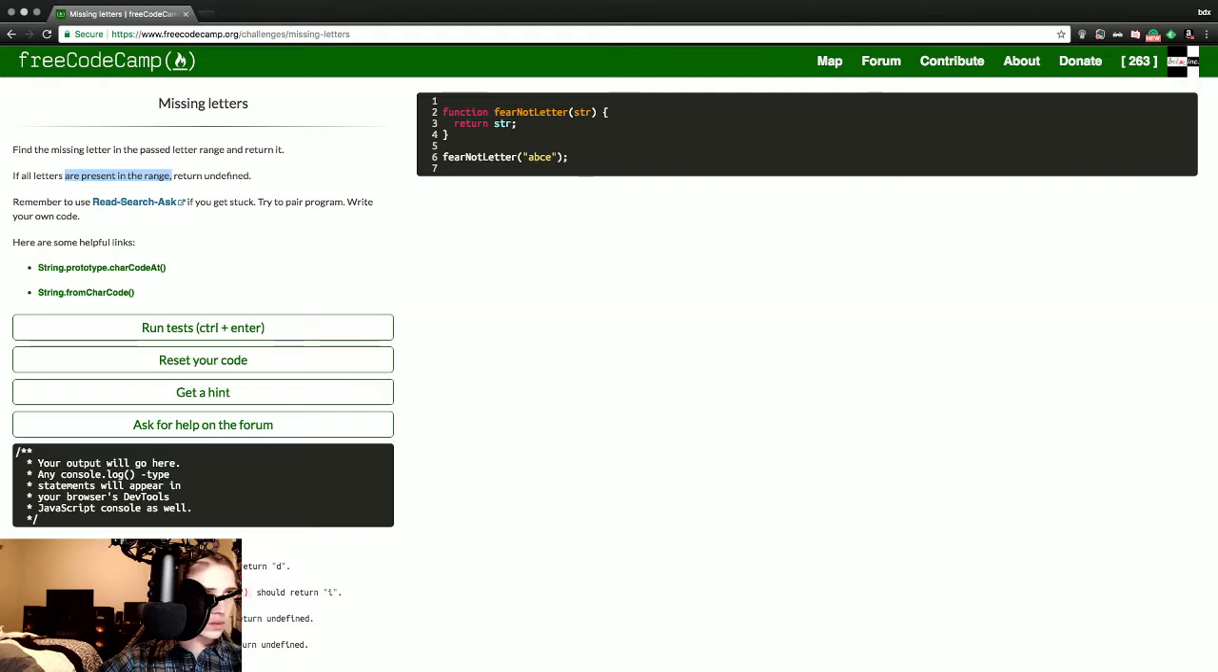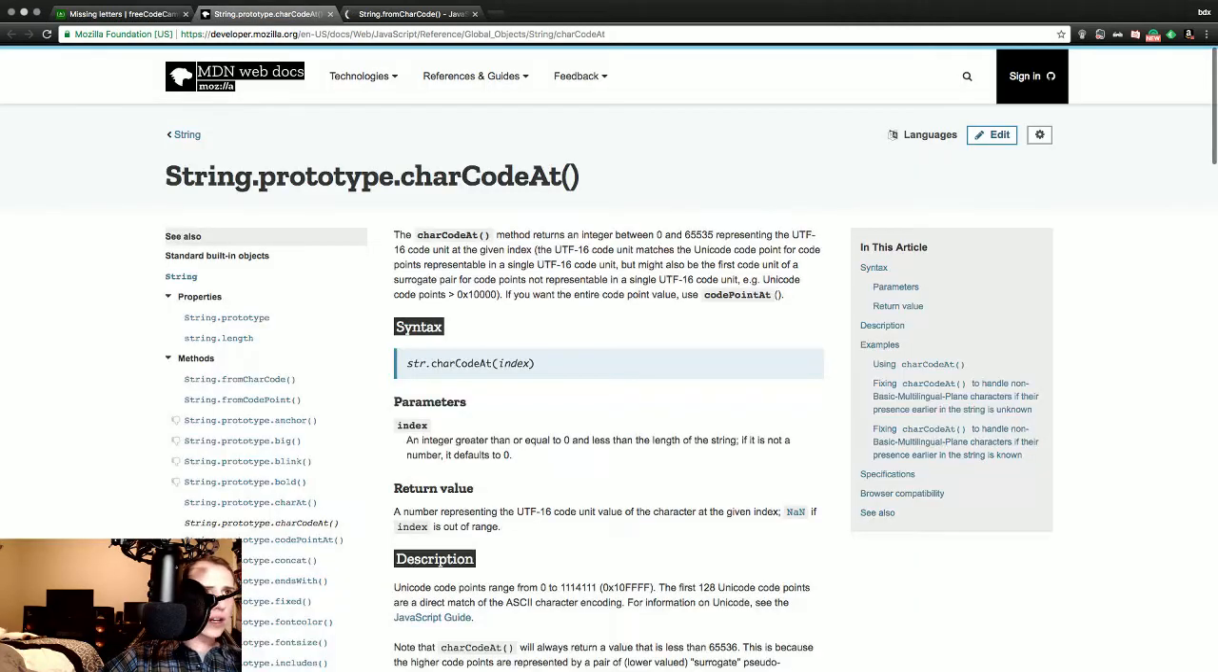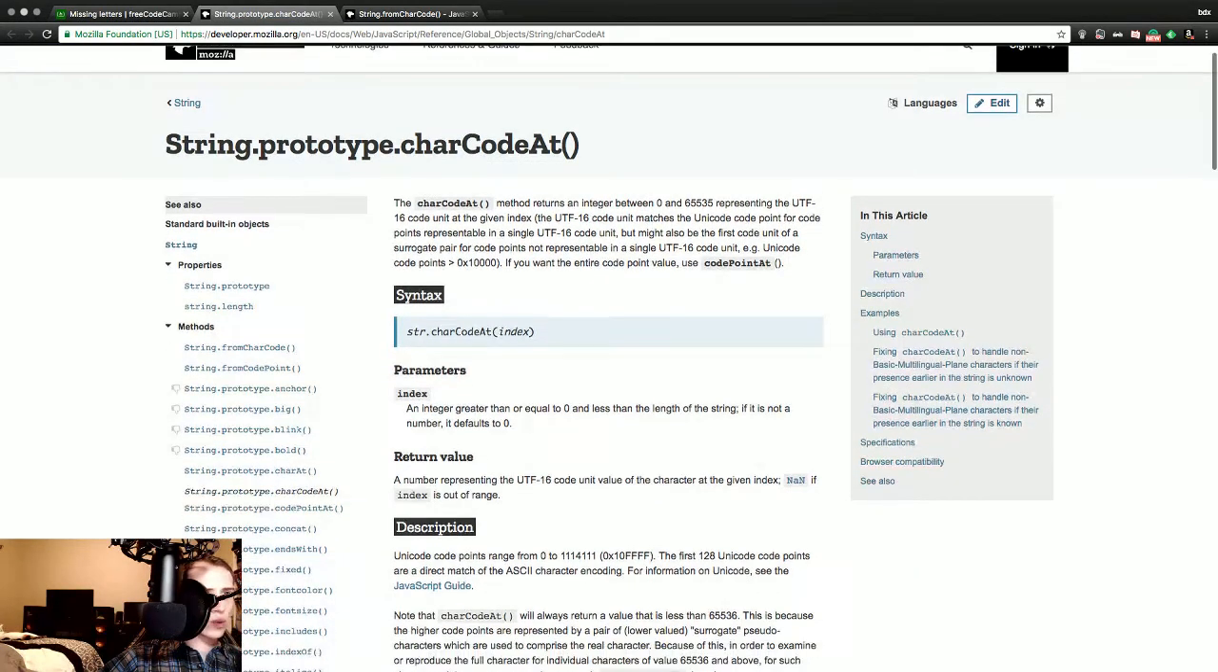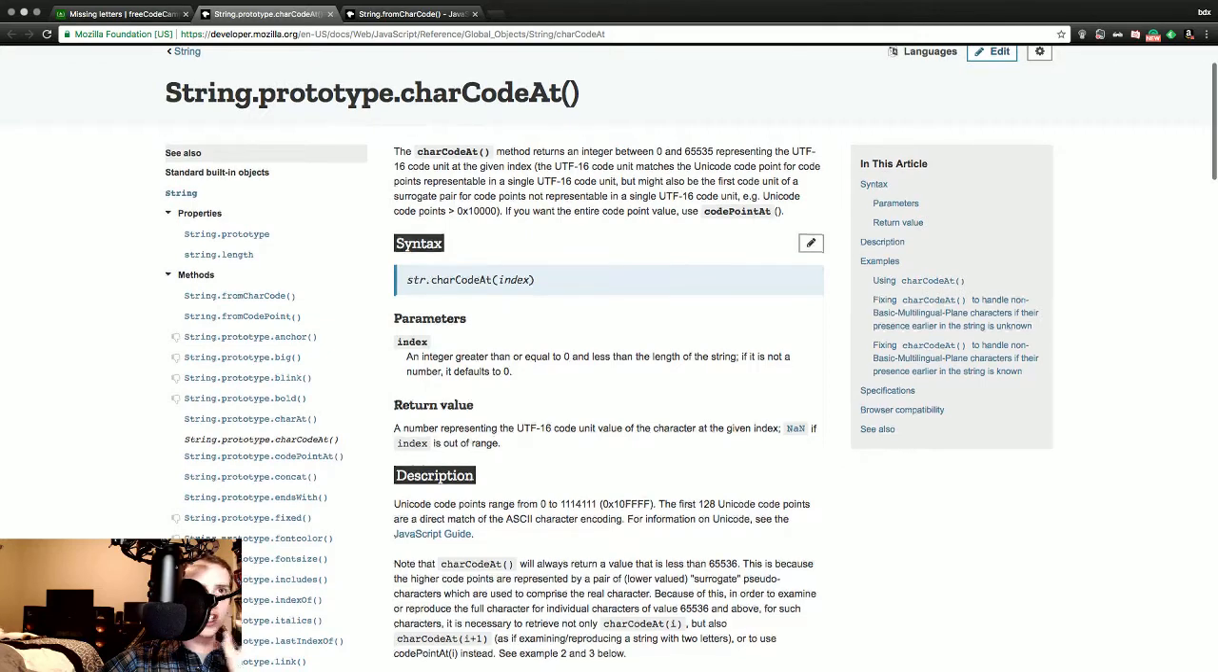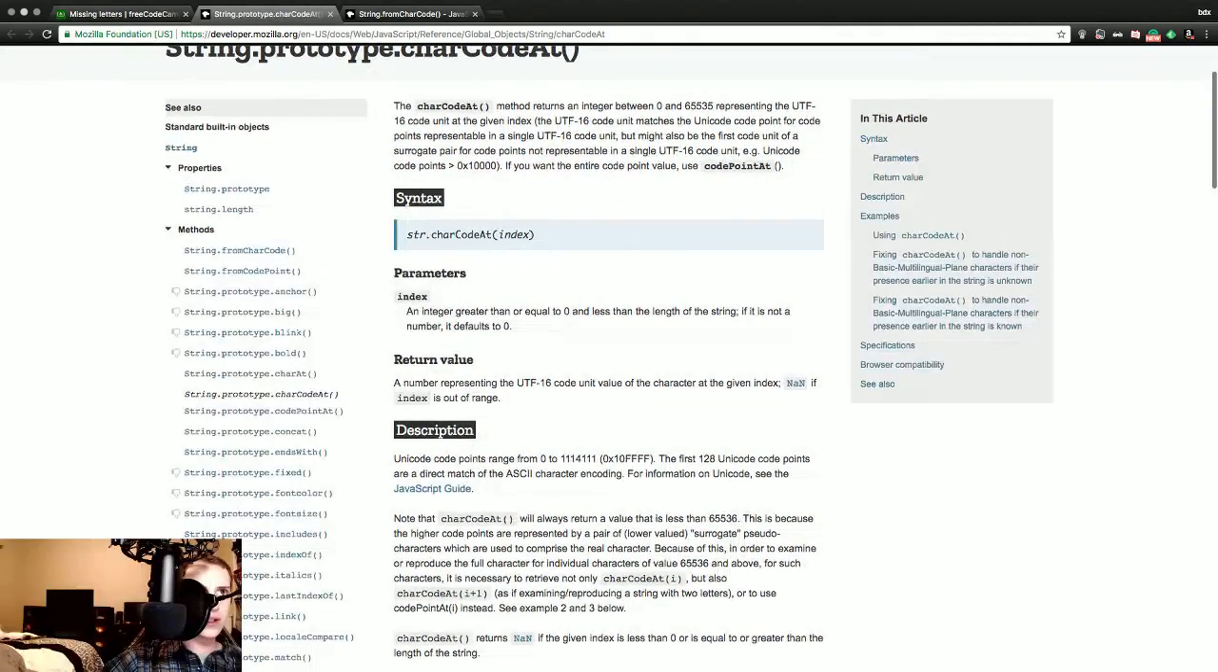So, with the task at hand, we have missing letters and charCodeAt and fromCharCode. I don't know if we've used fromCharCode. We have used charCodeAt. That's the one with the cool specifics. Is it Unicode? Is that the reference? Yeah, UTF. Yeah, the unit matches the Unicode point.